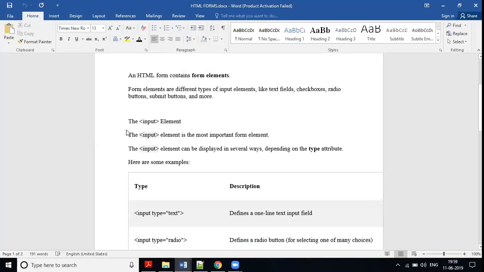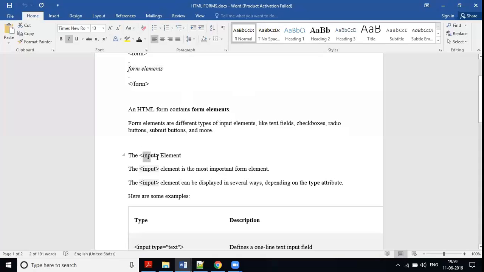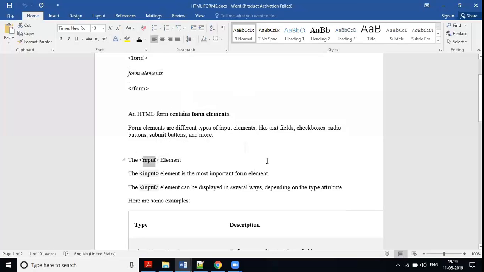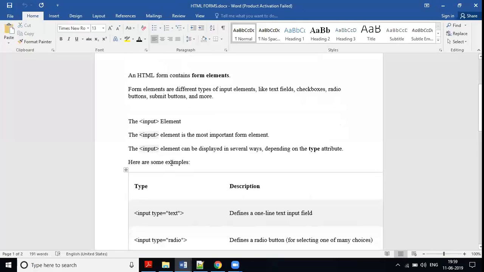So how will these elements be implemented in your form tag? I have already told you there will be some elements, but how are they implemented into a form tag? We need to use the element input. It's also another tag, but it's the most important element of the form tag. Why? Because through this only you can make a form. The input tag can have multiple attributes, depending on the type of form you make.